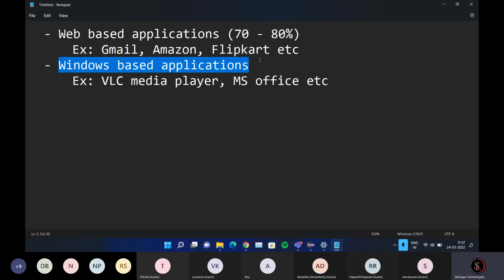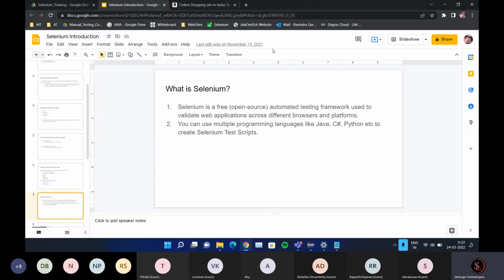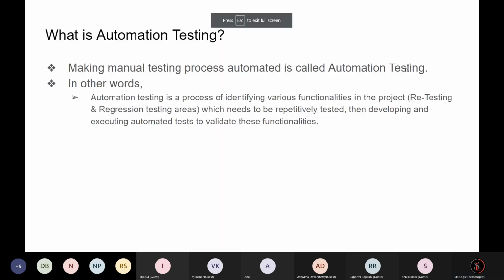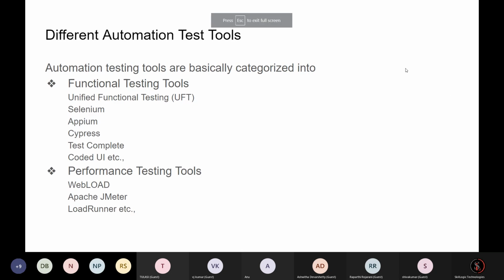If you need automation for Windows-based applications, you have to choose some other tool, not Selenium, like UFT. Unified Functional Testing tool automates both web-based and Windows-based applications. But the problem is UFT is a licensed tool. We have to pay some money to the company providing UFT. But Selenium is open source.